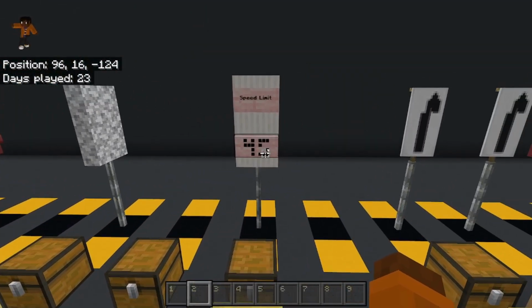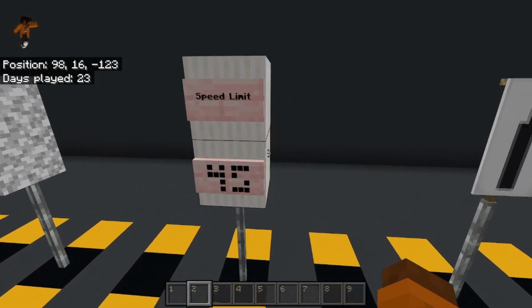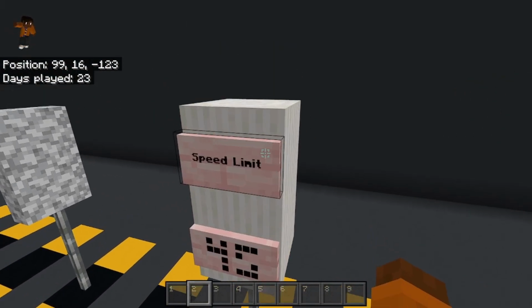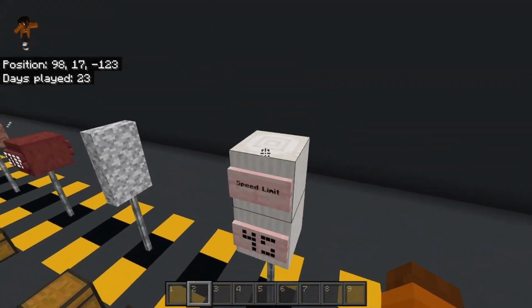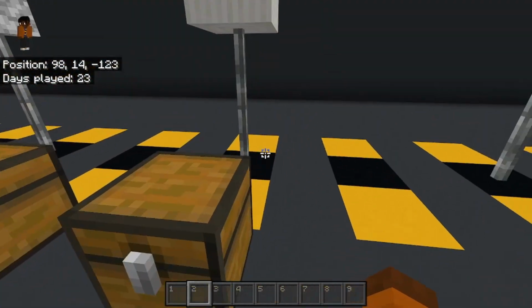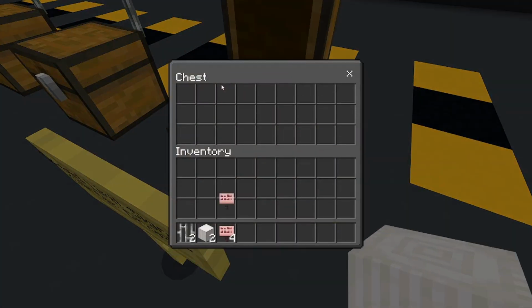Alright, this one doesn't look very good. This is a speed limit sign. It does not look very good, but this is because the creaking stuff is new now. So if I were you, I'd place 2 stripped pale oak logs and then pale oak signs instead of the cherry. But for now, we have this. It doesn't look as good.